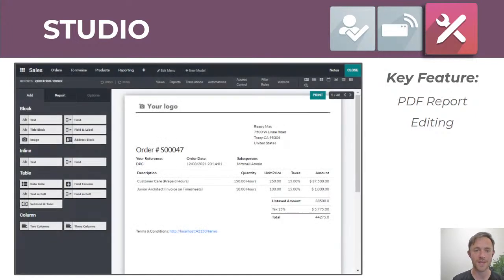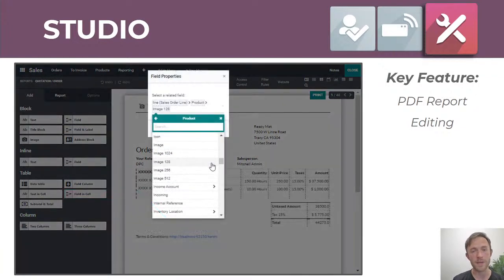drag and drop tools. In this screenshot, we have Studio's interface turned on, and you're modifying the default quotation PDF template. So right here on the left, you'll see different types of fields. If we want to, we can choose something like inline column, and then you can drag it and drop it where you want it to be on the document. And then there will be a pop-up asking you, what is this field? What's it pointing to? In this case, we're just going to select the product image.